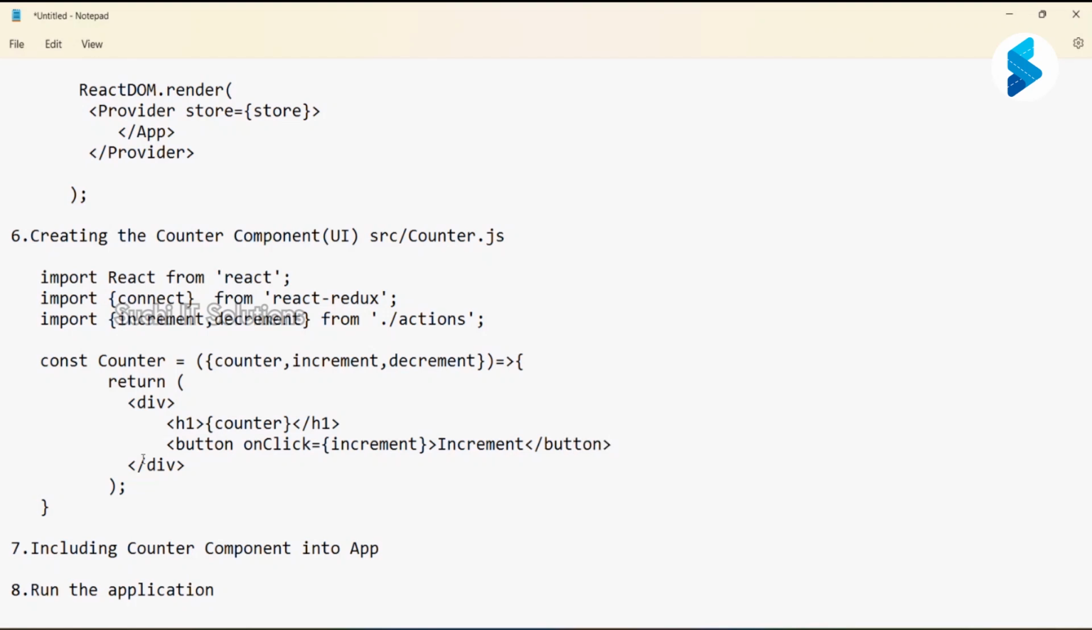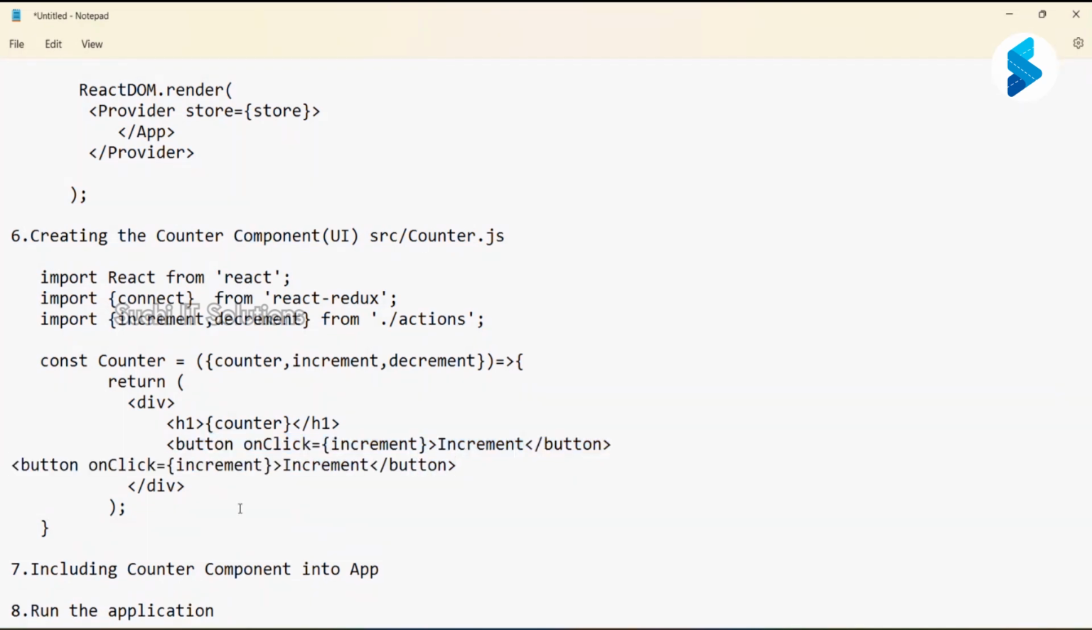Similarly, I need to provide a decrement kind of button also. So here we need to provide decrement instead of increment. Here I need to provide decrement, and here also decrement. This is the way we are going to create it. After finishing this, the div tag is finished, and we define this counter.